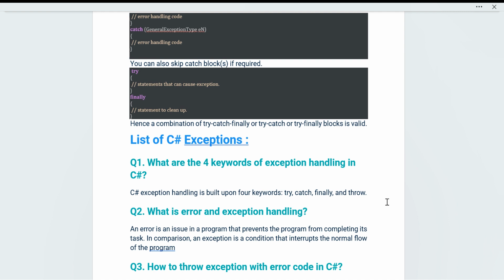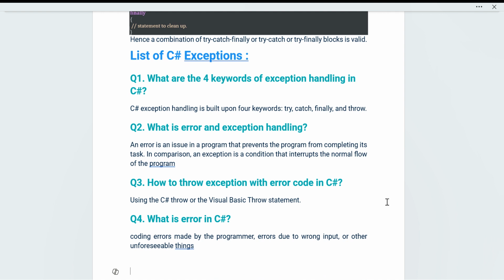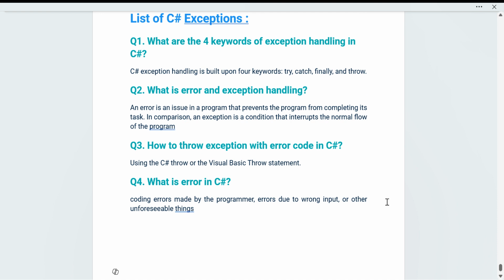Then they also ask how to throw exceptions with an error code in C sharp. Using the C sharp throw or Visual Basic throw statement, you can throw an exception. Then what is an error in C sharp? A coding error made by a programmer, an error due to wrong input, or other unprofessional things. So this is the question you can expect from an error point of view. You should have an idea.